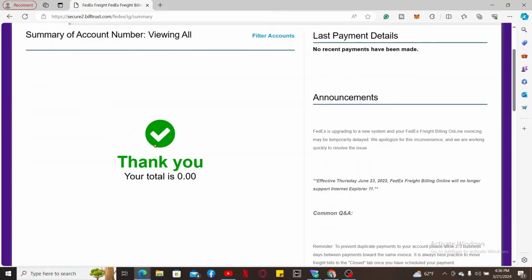Once you're logged in, you can now view open invoices ready for payment, access closed invoices, review your payment history and much more.